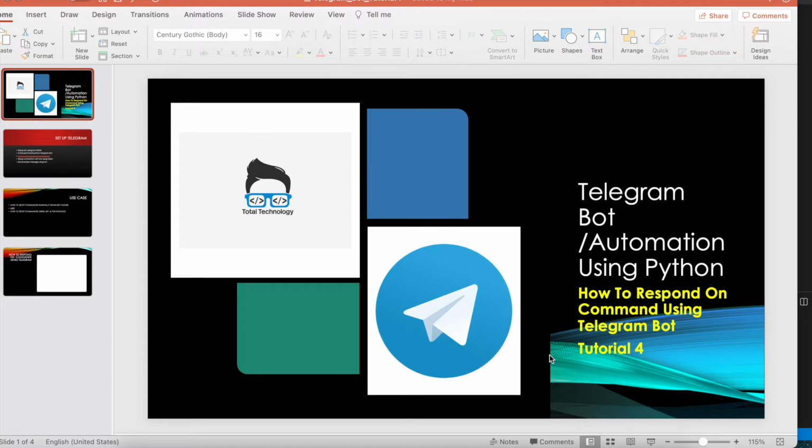This is tutorial 4 and today's topic will be how to respond on command using Telegram bot. In the last tutorial, tutorial 3, we saw how to create some sort of command or menu items. In this tutorial we will see, once the user selects any of these menu items or inputs any of these commands, how the Telegram bot will respond and give some sort of output depending on your command.